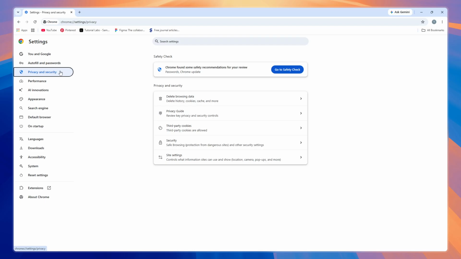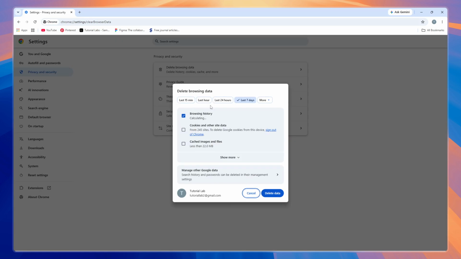Within the Privacy and Security section, you'll find an option that says Delete Browsing Data. Click on it to proceed. This is the feature that allows you to remove various types of stored information from your browser, helping improve performance and protect your privacy. A new window or panel will appear with different options for what you want to delete.